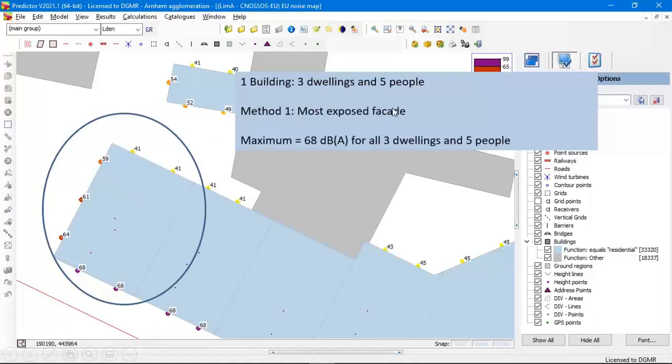If you choose method 1, the most exposed facade, then Predictor will check all the result levels of the receivers around this building block and sees what is the maximum number. Well, that's 68. So if you choose method 1, 68 decibels will be assigned to 3 dwellings and 5 people for this building block. That's method 1.